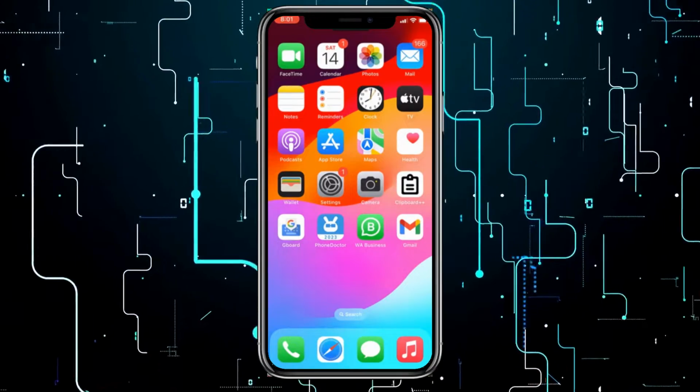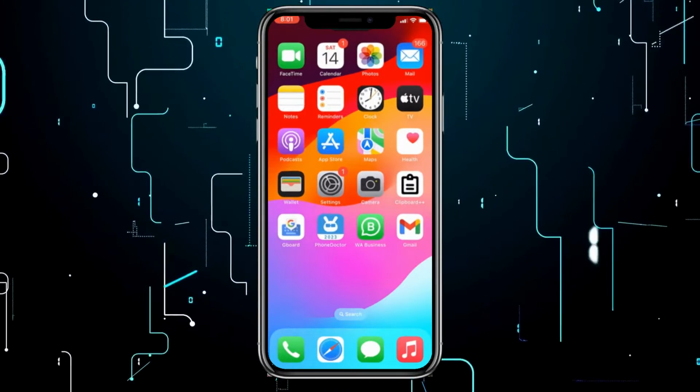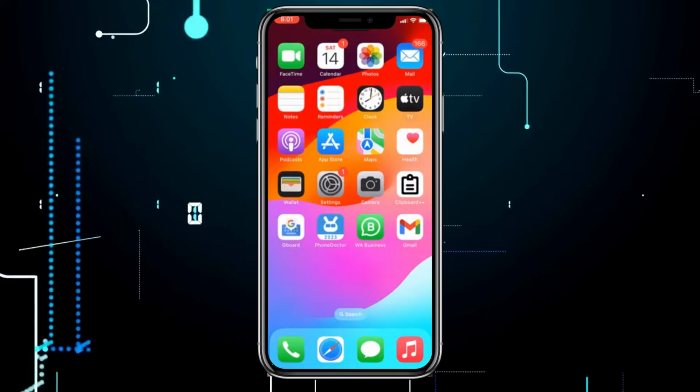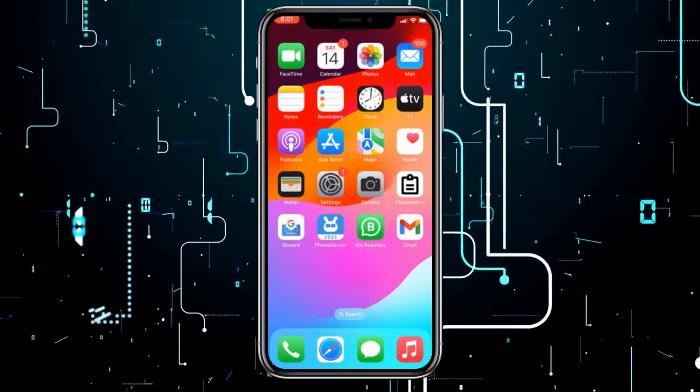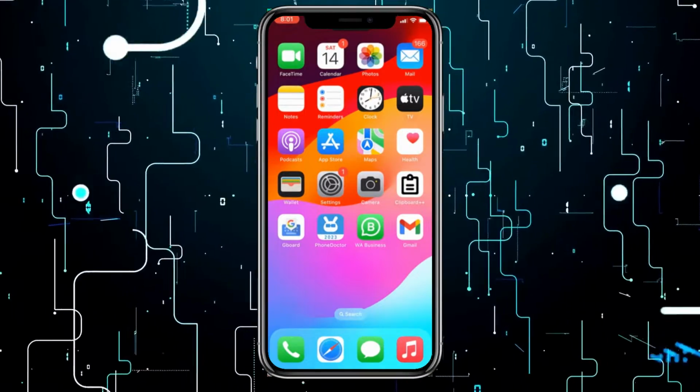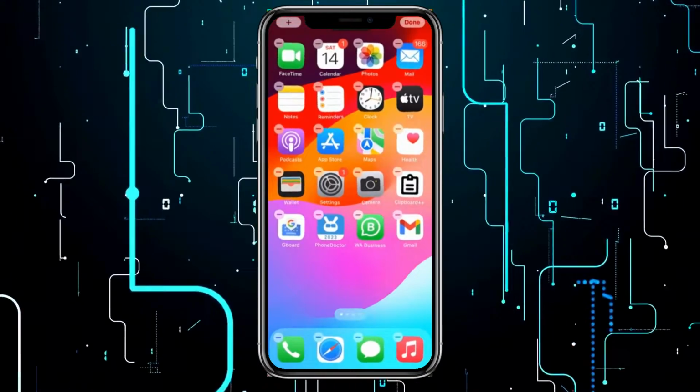Friends, today I'm going to show how to add and use widgets on iOS 17. To add and use widgets on iOS 17, long press here on the home screen.